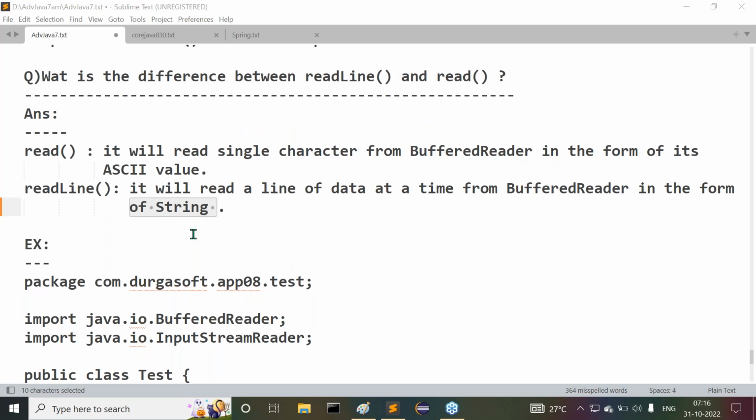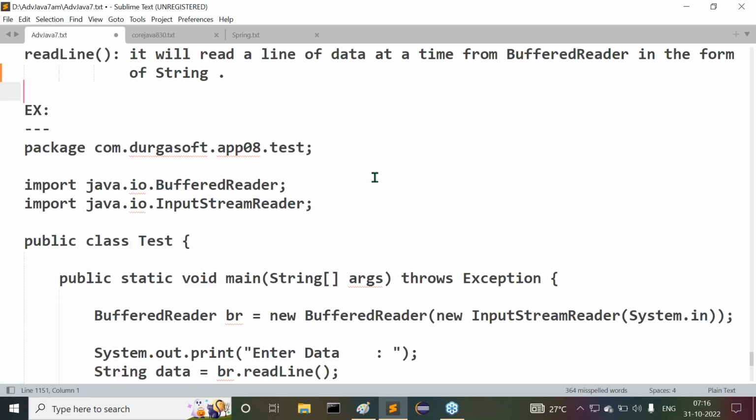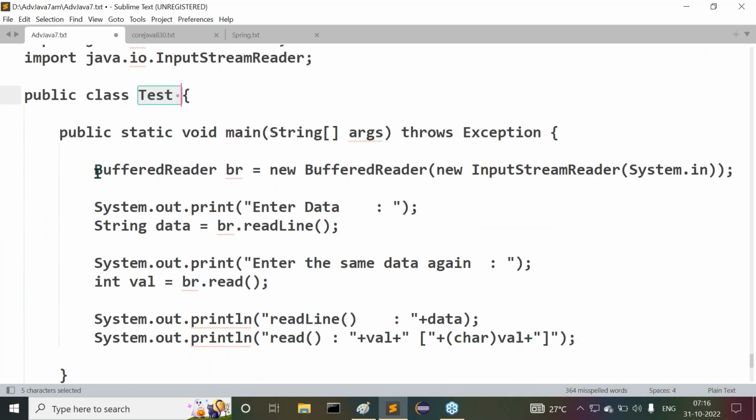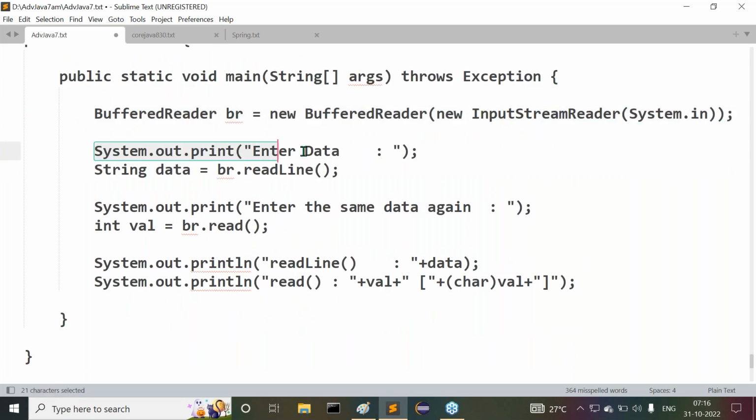Next, after the read method and readLine method, I have given one example as a programmatic proof. First we take the Test class. Inside it, I created a BufferedReader object: BufferedReader br = new BufferedReader(new InputStreamReader(System.in)). Next we have System.out.print("Enter data").